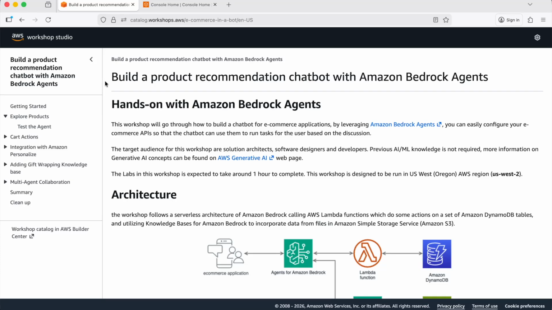I'll attempt the workshop from one of my personal accounts. It's Basic Program, Batch 9, Week 1, Workshop 1. In this workshop, we're building a product recommendation chatbot with Amazon Bedrock agents. It's hands-on with Amazon Bedrock agents.